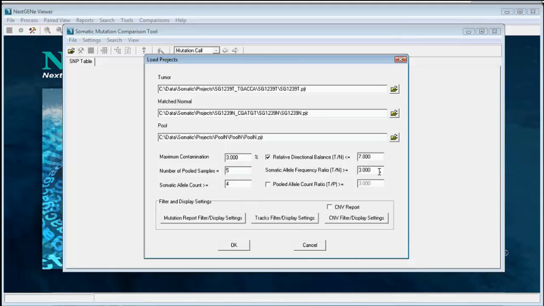Somatic allele frequency ratio: the ratio of the mutant allele percentage between the tumor and normal projects must be greater than this value. And finally, the pooled allele count ratio: the ratio of the number of reads with a mutant allele between the tumor and the pool projects must be greater than this value. This option can also be deselected to skip filtering based on the pooled allele count ratio. Click OK to generate the comparison.